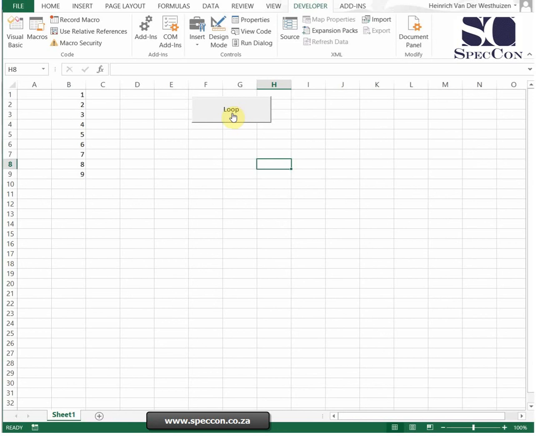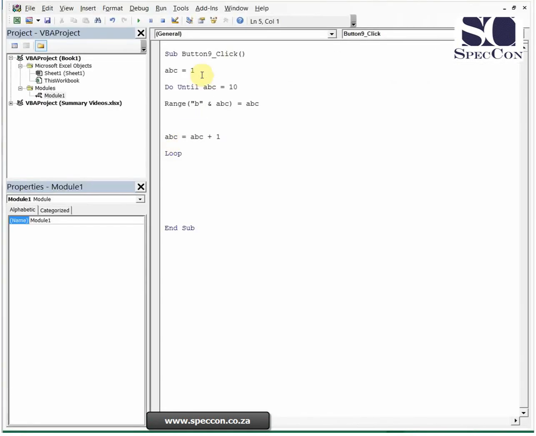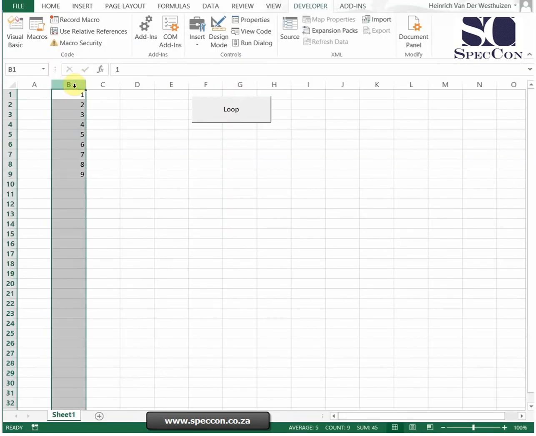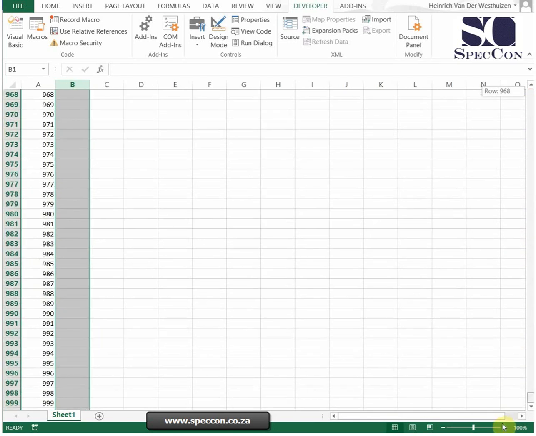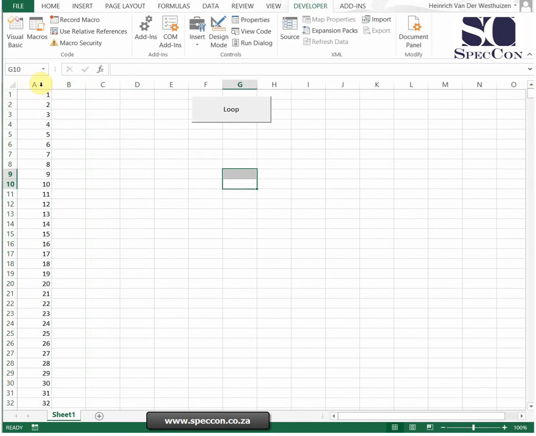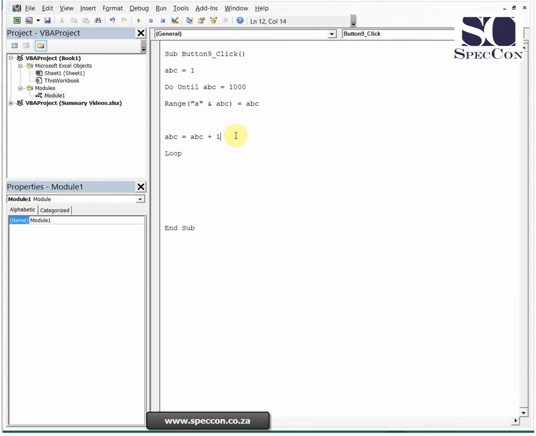Now this will be effectively the same, but you don't have a value in A1. So let's change this to A. Let's change this to 1000. Now it will go and list 1 to 1000 for me. Can you see how quick it is? We've run the same loop 1000 times. So this is a nice way to do loops.